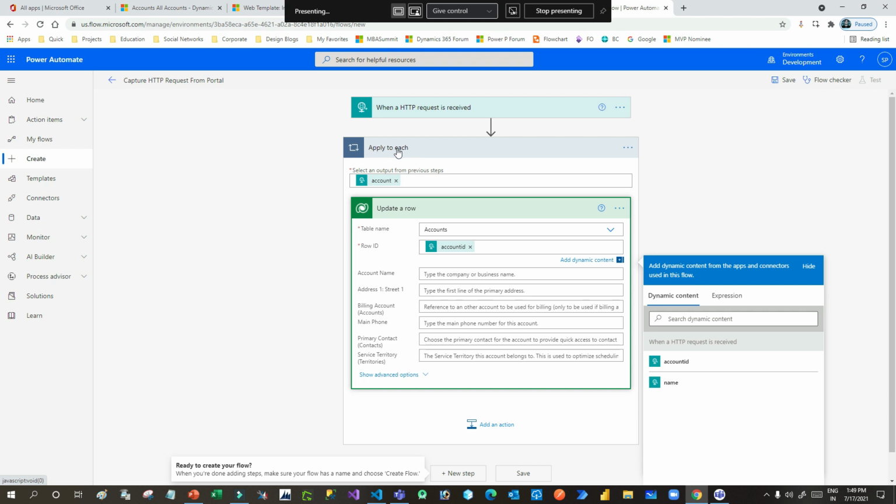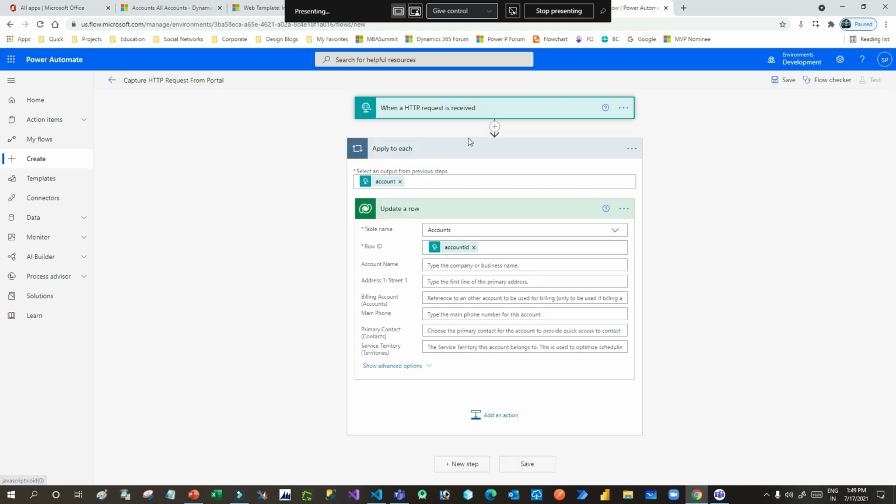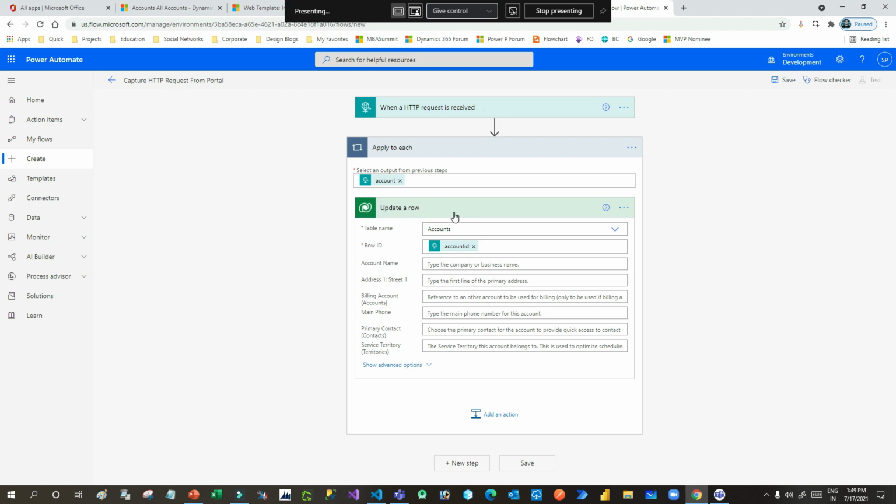is added. Why? Because I have declared this JSON object to pass multiple accounts. That's why Power Automate automatically identifies that, because we are passing multiple account records, it requires a for each loop or apply to each loop. So it will iterate request by request, take the account ID from that request, and try to update the accounts record, account entity or table.